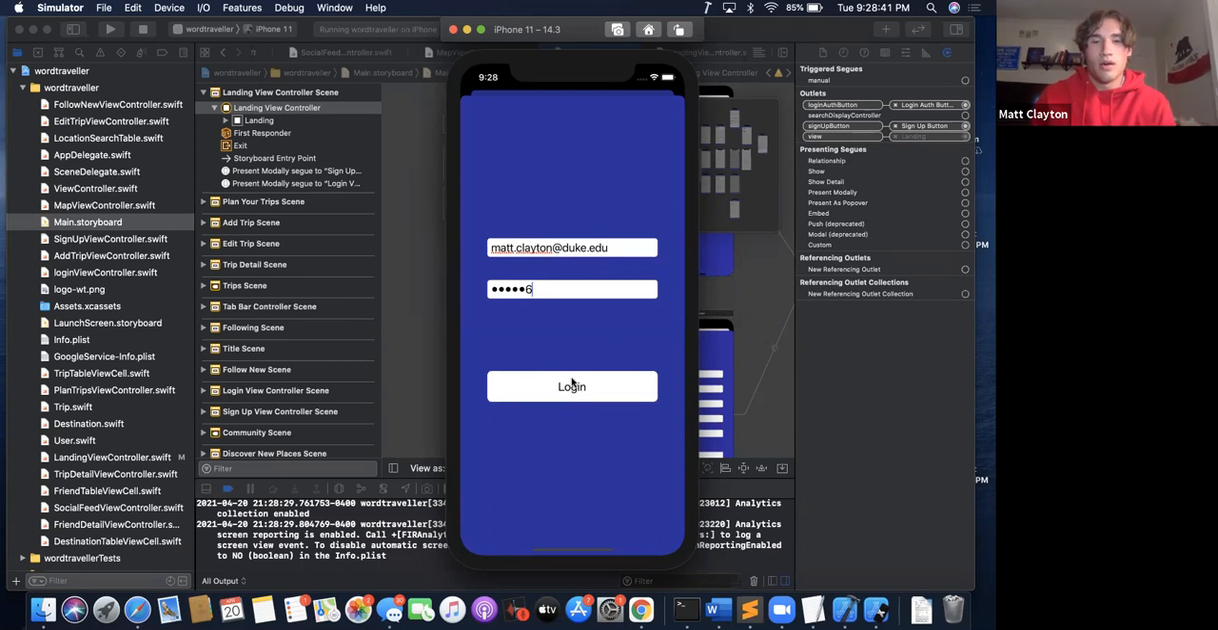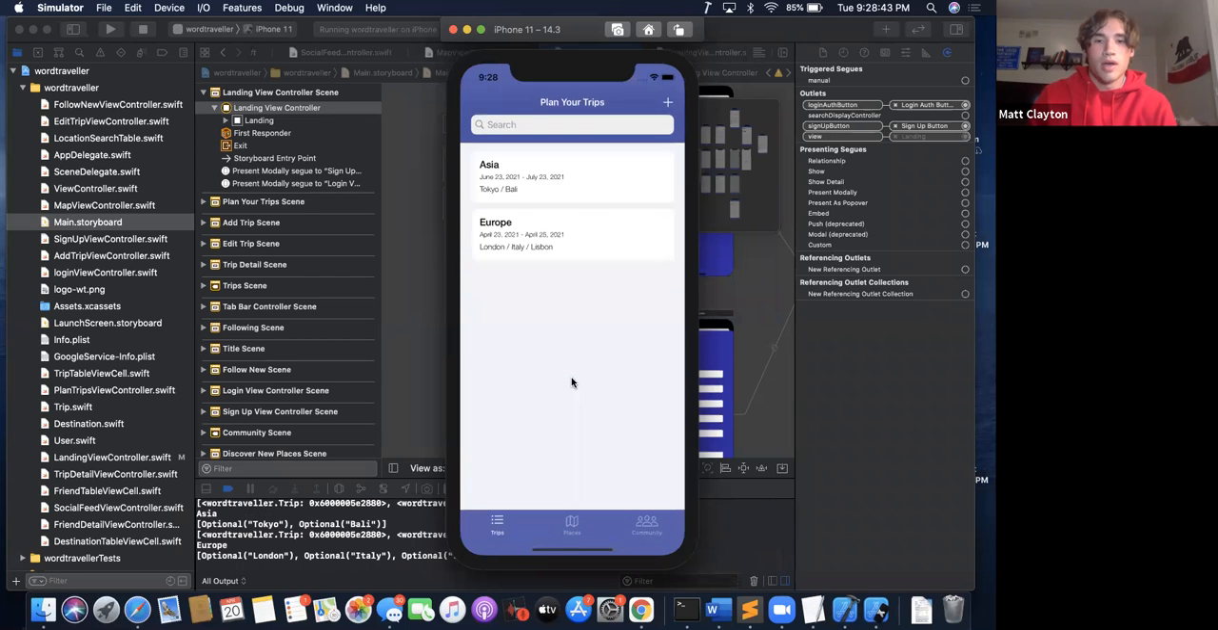And this connects with that authentication on Firebase. And if it's successful, it'll log you in. And so now Kyra and Mindy, if you guys want to take over the planned trips component.